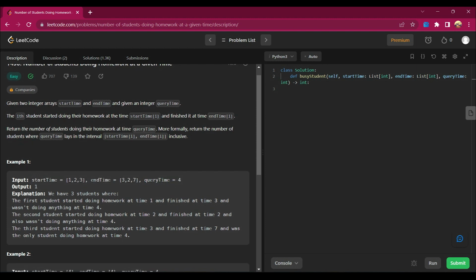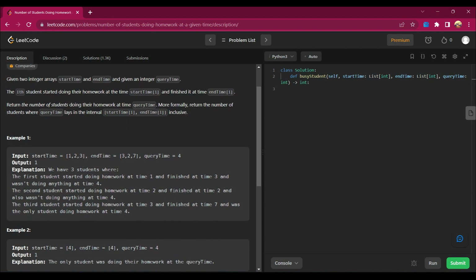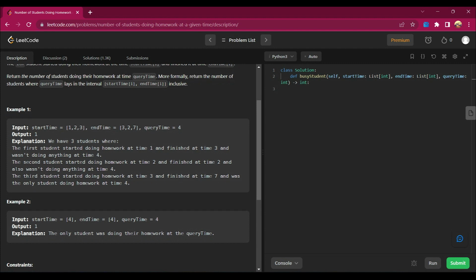The ith student started doing their homework at the time start time and finished at time end time. So there is an ith student which we will be talking about in detail here. Now what we have to return, let's read out. Return the number of students doing their homework at the time query time. More formally, return the number of students where query time lies in the interval start time to end time inclusive.